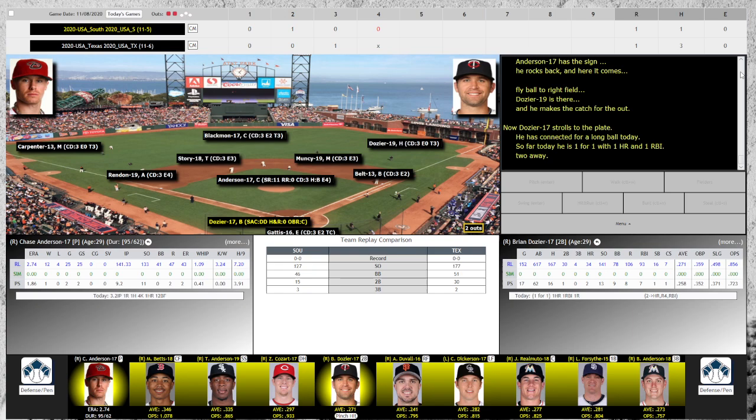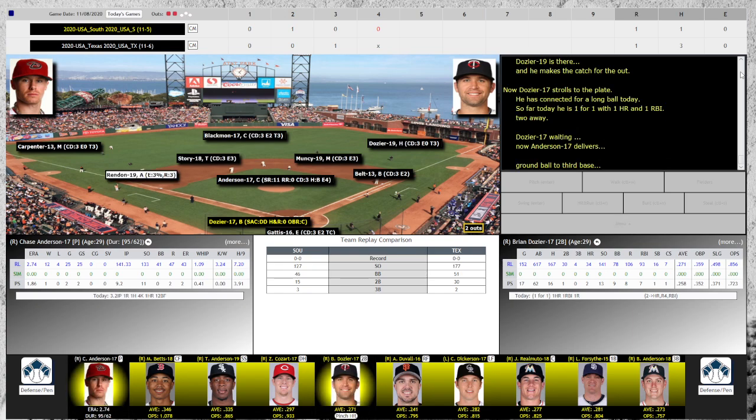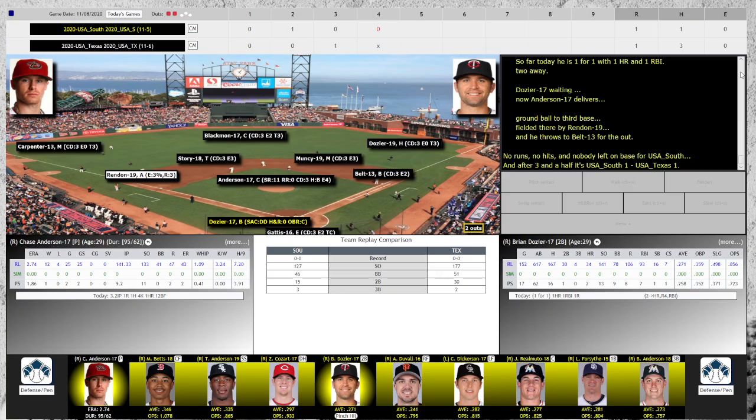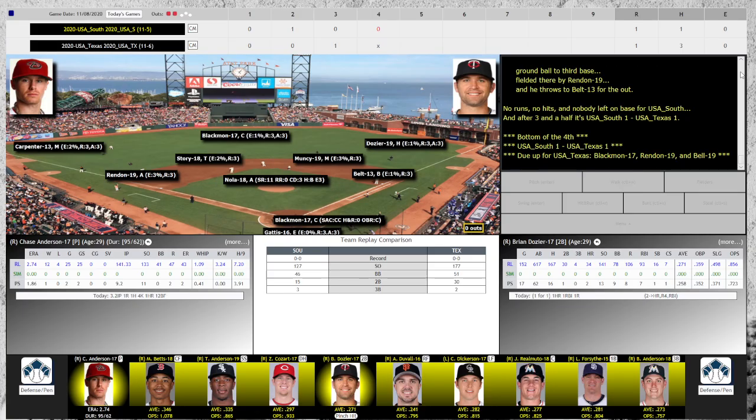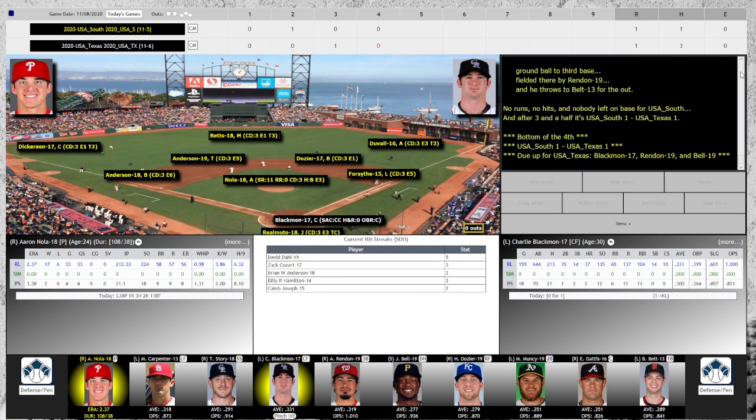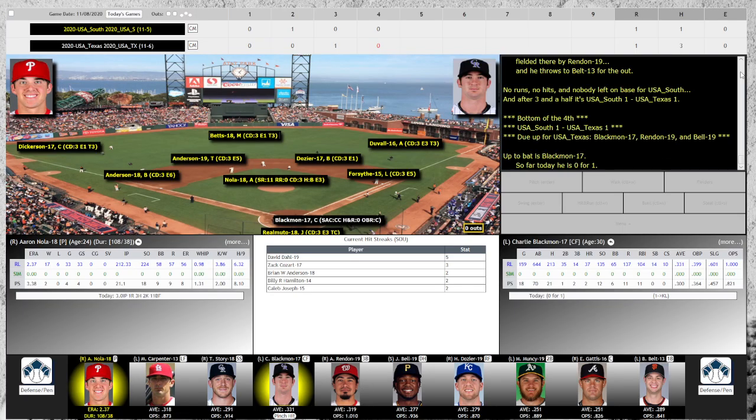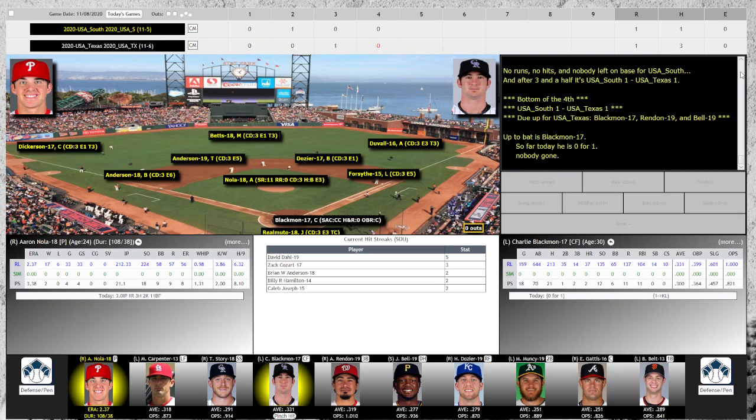And now Brian Dozier strides to the plate. He connected for a long ball earlier today. His second of the tournament. This time he grounds it down to third. Rendon fields, throws it across the diamond for the out. No runs, no hits, nobody left on. After 3.5, it's 1-1.